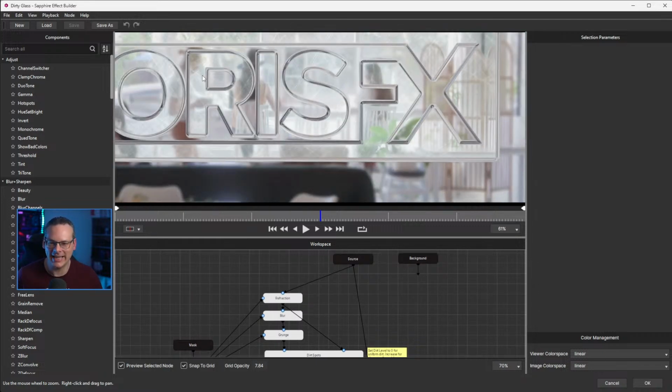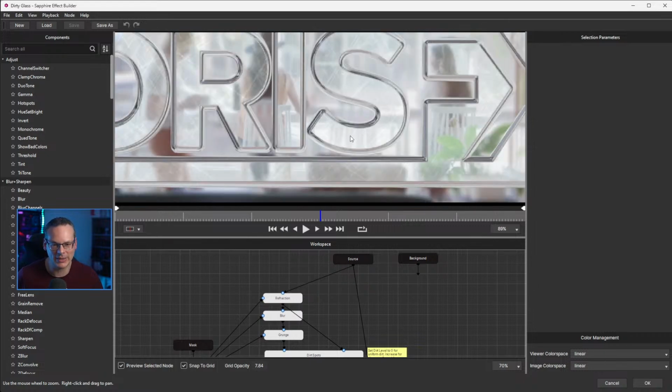Yes, we got like this. It's like a little icy look going on in here. If I zoom in, you can see all those little scratched up bits.